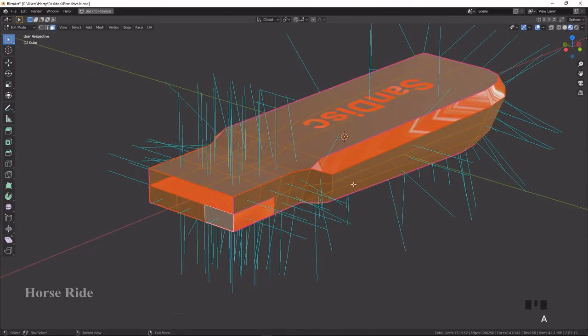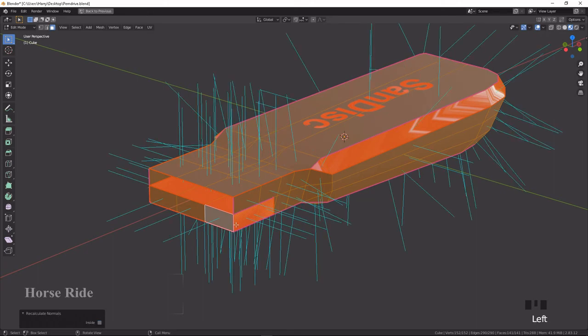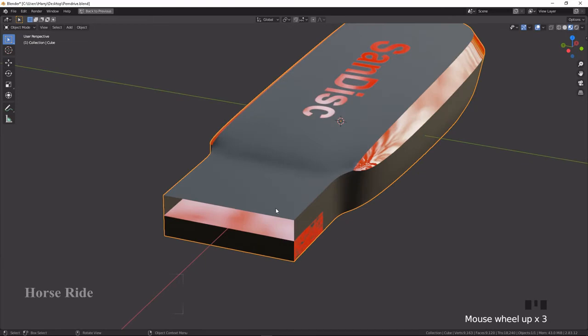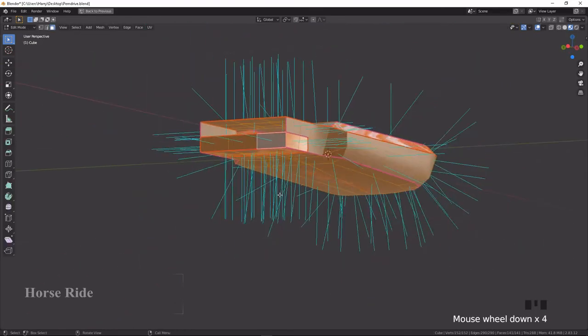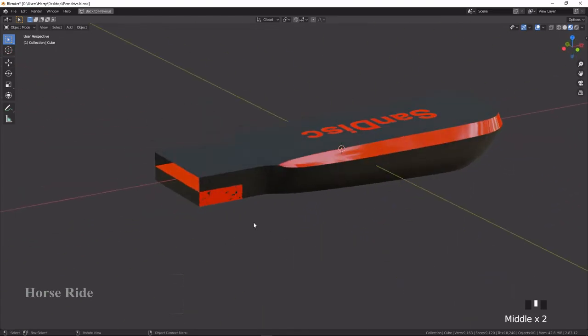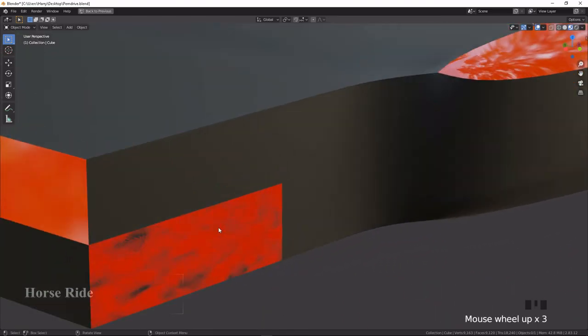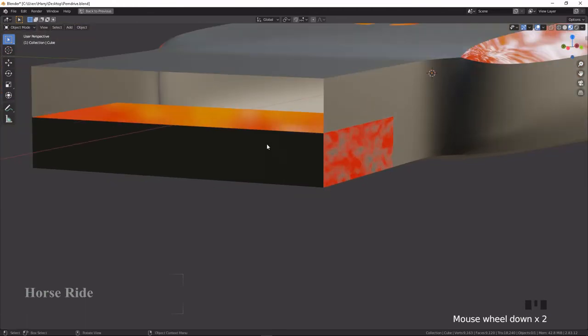Press A to select all. Press Control Shift N to recalculate the normals, which is required for us always outside. So I unselect it, and now we can see. Now we can watch one thing here. It's looking like black and red because it's equalizing the level of the mesh.